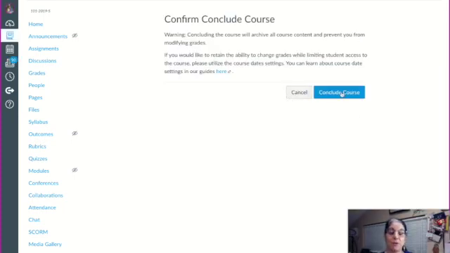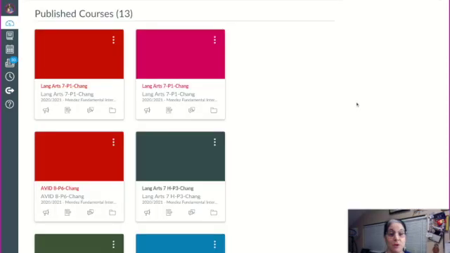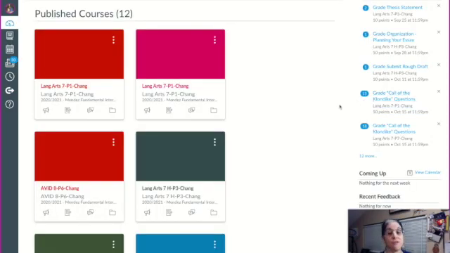Concluding a course will take it off your dashboard. It will also make it so that you cannot make changes to that course anymore. However, you still have full access to all the content you created, and you can still view student work.